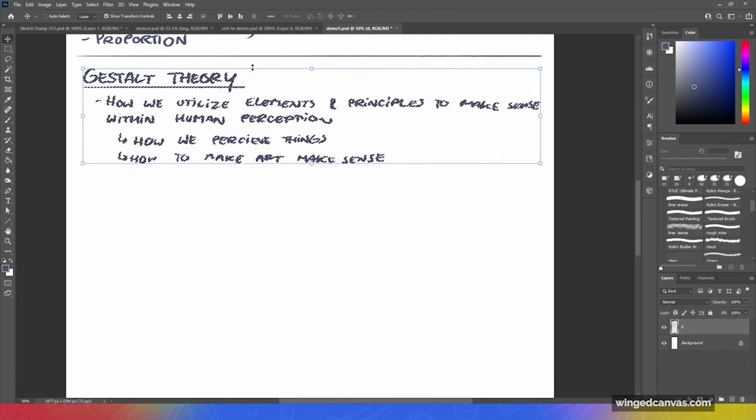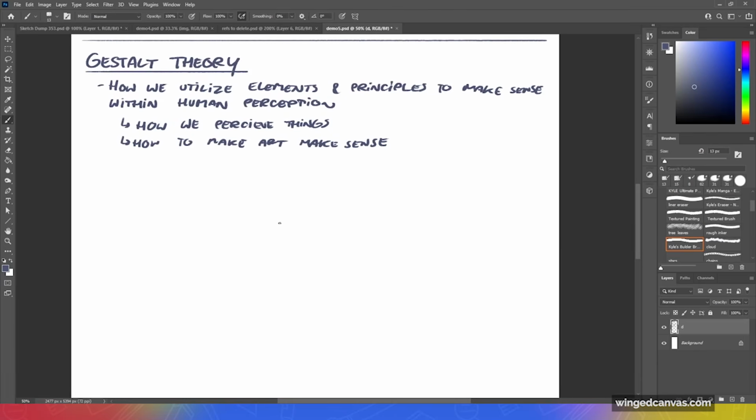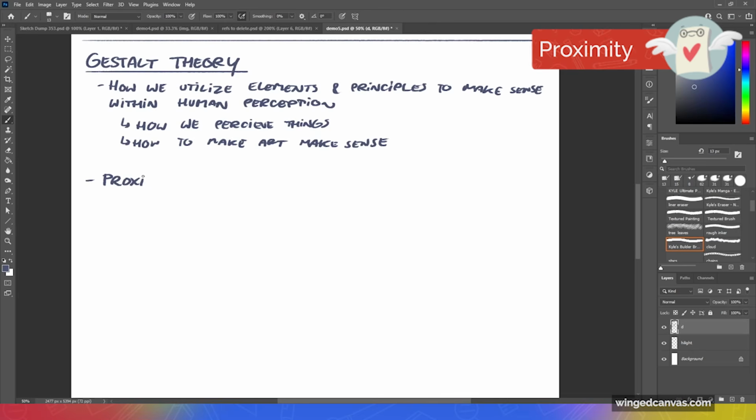So let's talk about Gestalt theory. There's a bunch of them. I'm only going to go over the ones that I think are the most relevant. So the first one is proximity. Things that are closer together are seen as a group.